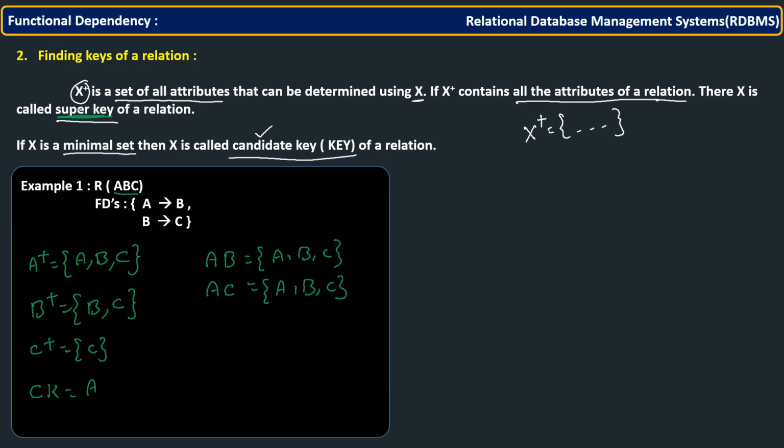And now try to understand the meaning of minimal set. This is the minimal set, but this is not the minimal set, because even if I remove B, I am getting ABC. Even if I remove C, I am getting ABC. These two, AB and AC, are super keys actually.